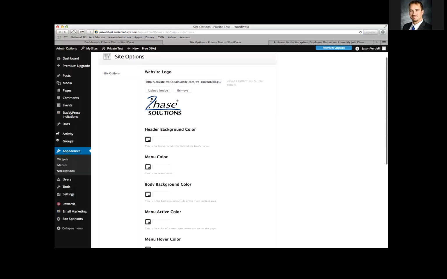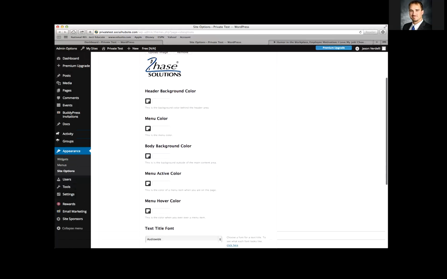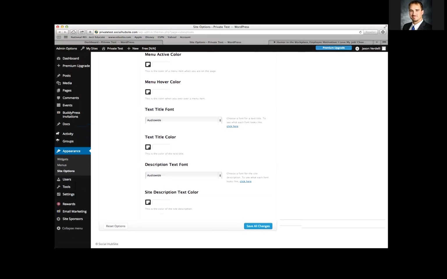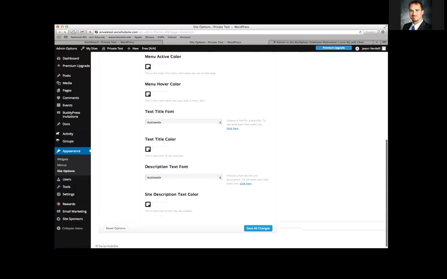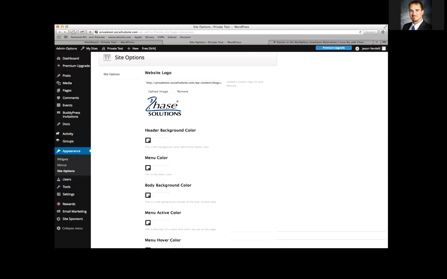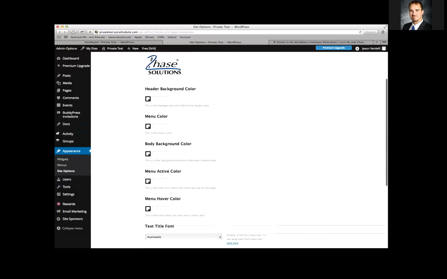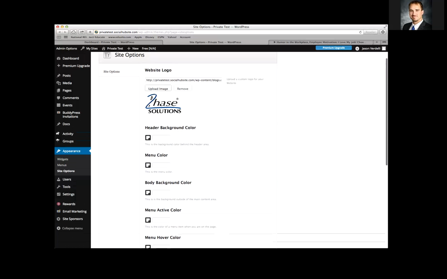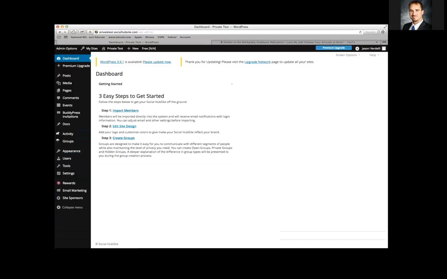I'm not going to mess with this right now, but you can change the header background color, the menu color, background body color, all this kind of stuff. Obviously, for time's sake, I won't spend time doing that. But you can just hit save all changes. In context to setting this up for a company, you probably just need to set up the logo initially. That's pretty much all we're doing there, just hitting upload logo. You can always remove it and add another one if you want. Pretty basic, pretty simple. So I'm going to close that window.